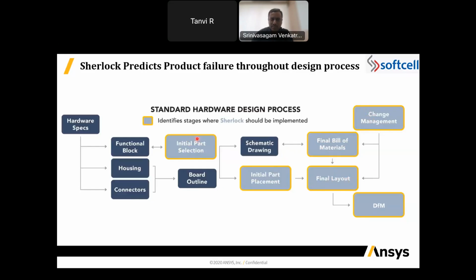In all, Sherlock plays a vital role from the initial part selection and initial part placement. After you are done with your final layout and final bill of materials, it can help you validate your design. And it does not stop only here. It helps you with the DFM activities also. As we go forward in this webinar, we will look in detail at each of these and how Sherlock will help you in those areas.